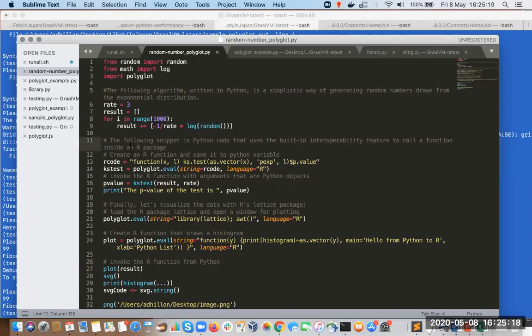And so what we have done there is we have taken a snippet of Python code, and the way we are invoking it is we import polyglot. It's a function, as you saw, as part of GraalVM, and that uses the built-in interoperability, and we can actually call an R package to do a plot, right?